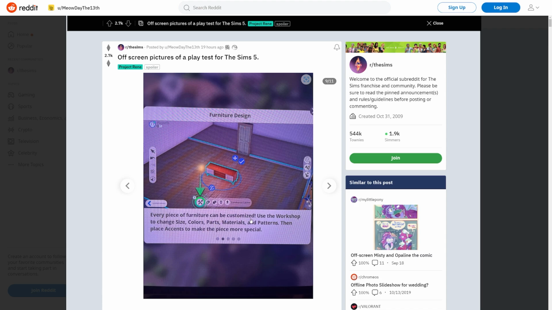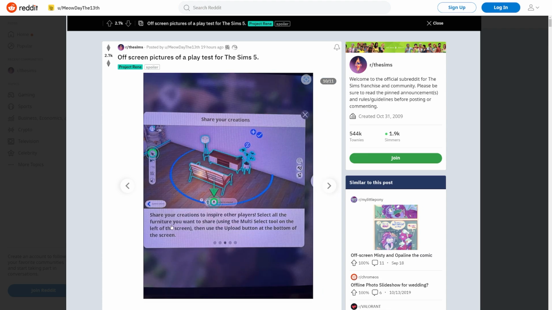Every piece of furniture can be customized. Use the workshop to change size, color, parts, materials, and patterns, then place accents to make the piece more special. That is so freaking cool. Share your creations to inspire other players. Select all the furniture you want to share using the multi-select tool on the left of the screen, then use the upload button at the bottom of the screen.